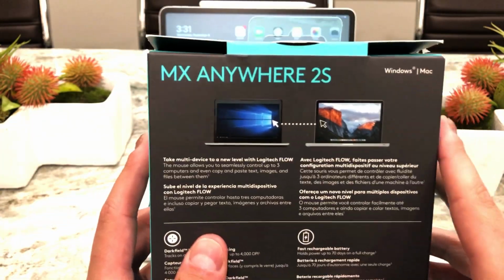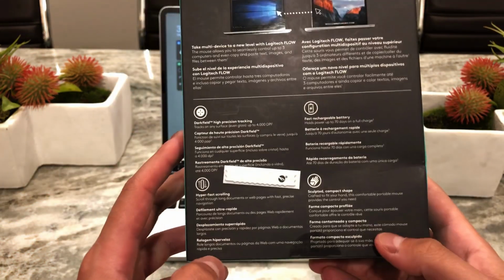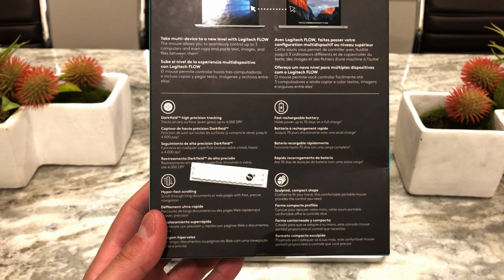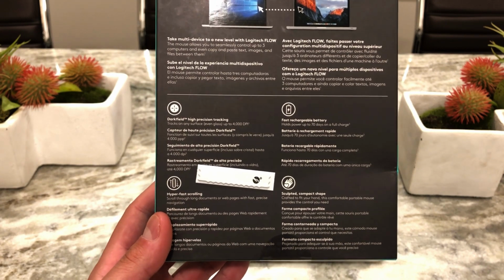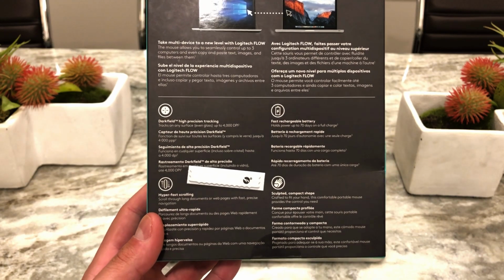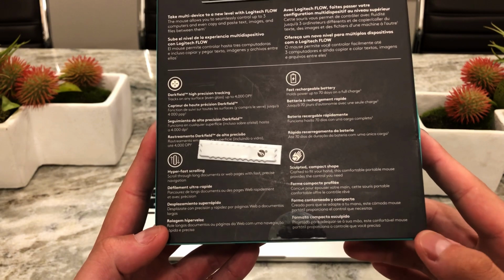It does say Windows and Mac. It doesn't say anything about iPad, but this came out before iPadOS became an official release, which it still hasn't to this day. But it's supposed to have dark field, high precision tracking, fast rechargeable battery, which I believe is USB-C, but we'll double check that. 70 days on one full charge, hyper fast scrolling, and sculpted compact shape.